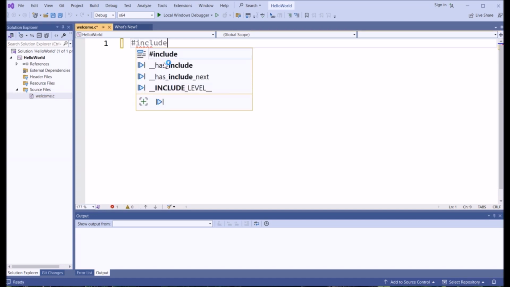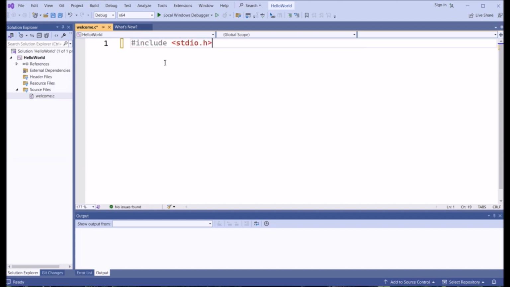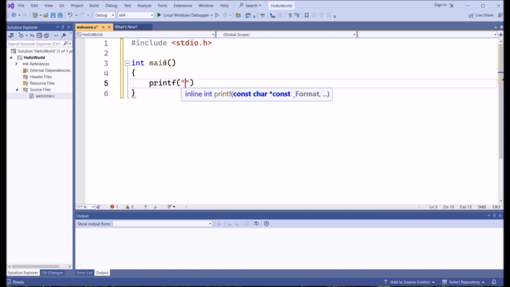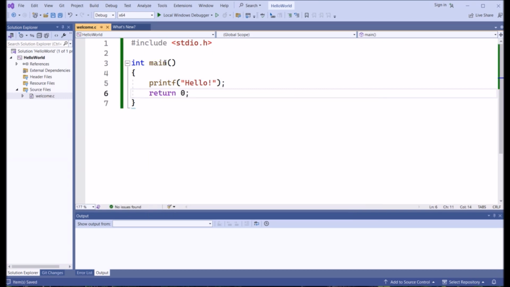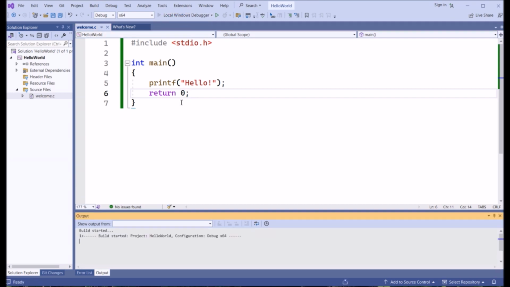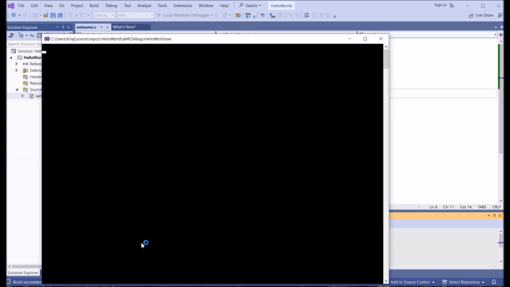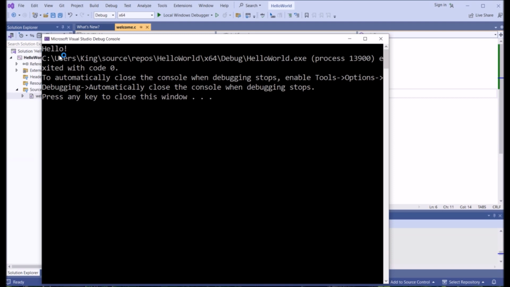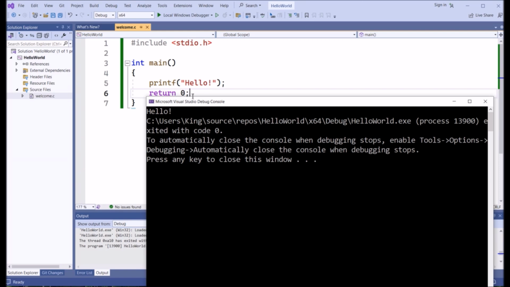Here add #include <stdio.h>, then int main, and printf hello, and return 0. Now in order to run this program, click on the play button at the top where it says Local Windows Debugger. This will compile the program, and if there are any errors, they will be shown in the output at the bottom. In this case, there's no errors. So the console will pop up and we can see the output here, that it ran successfully. It outputted what we told it to.